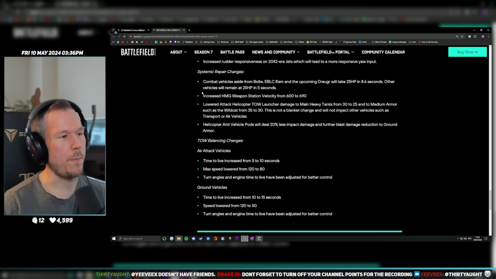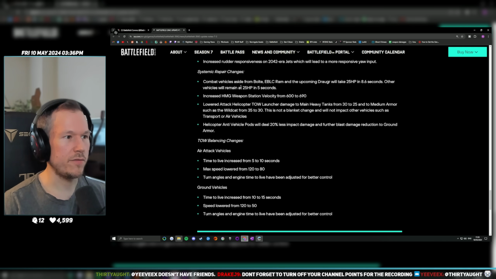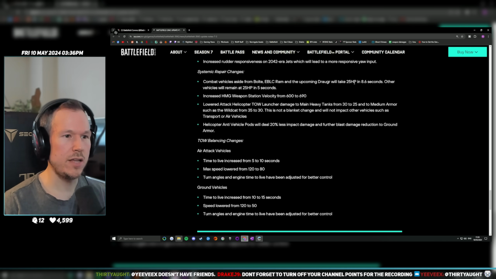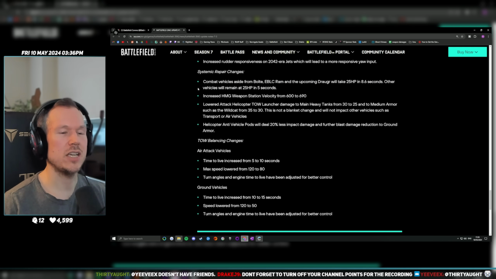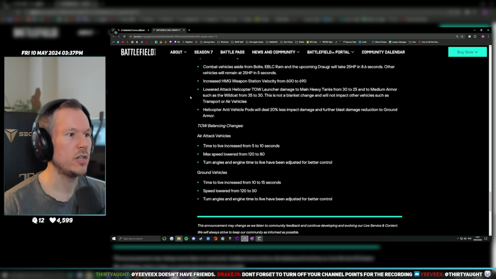Okay, here are some of the repair changes that they were talking about at the start of the video. So combat vehicles, aside from the Bolt, the Ram, and the upcoming Draugr, will take 25 HP in 8.6 seconds. Other vehicles will remain at 25 HP for 5. So you get the same amount of HP from the repairs. It just takes slightly longer to get that 25 HP back. They've increased the HMG weapon station velocity from 600 to 690. Okay, that's not too big of a change.